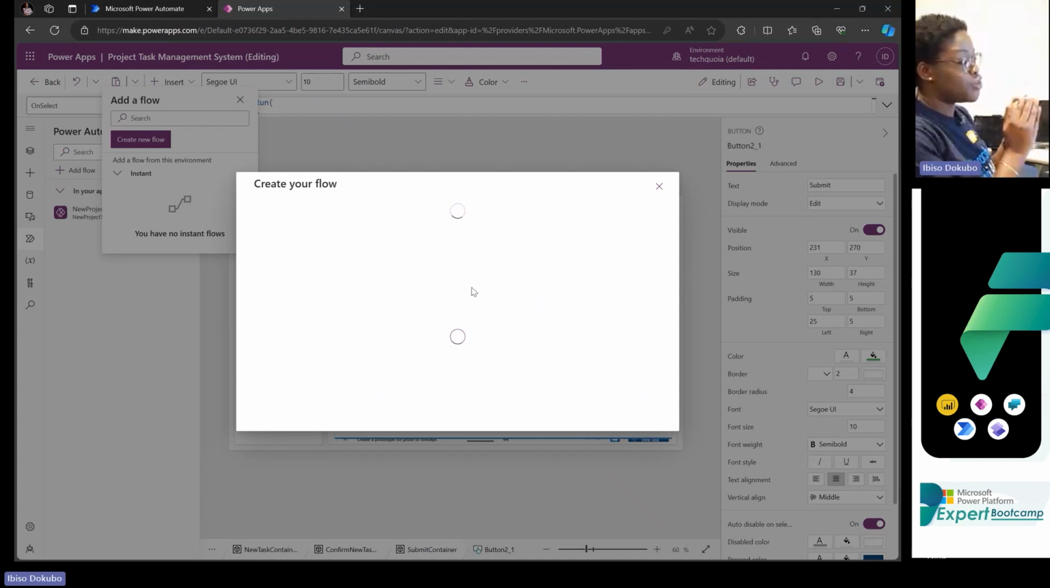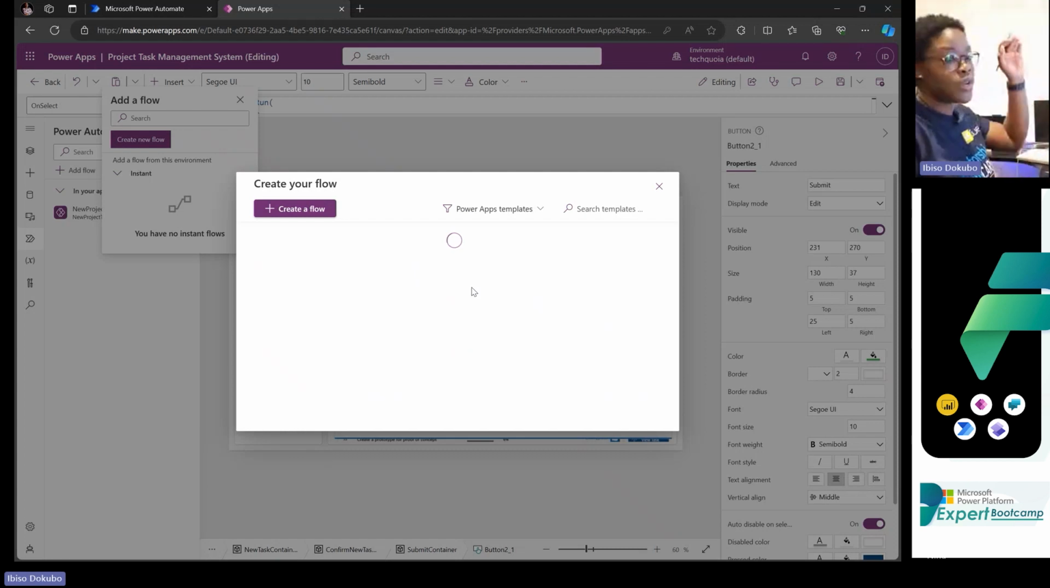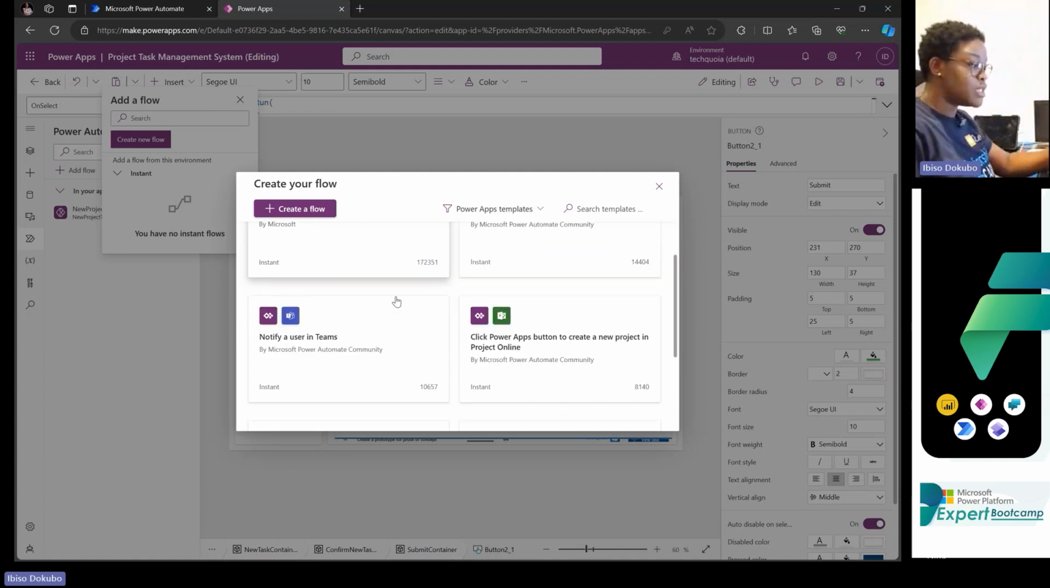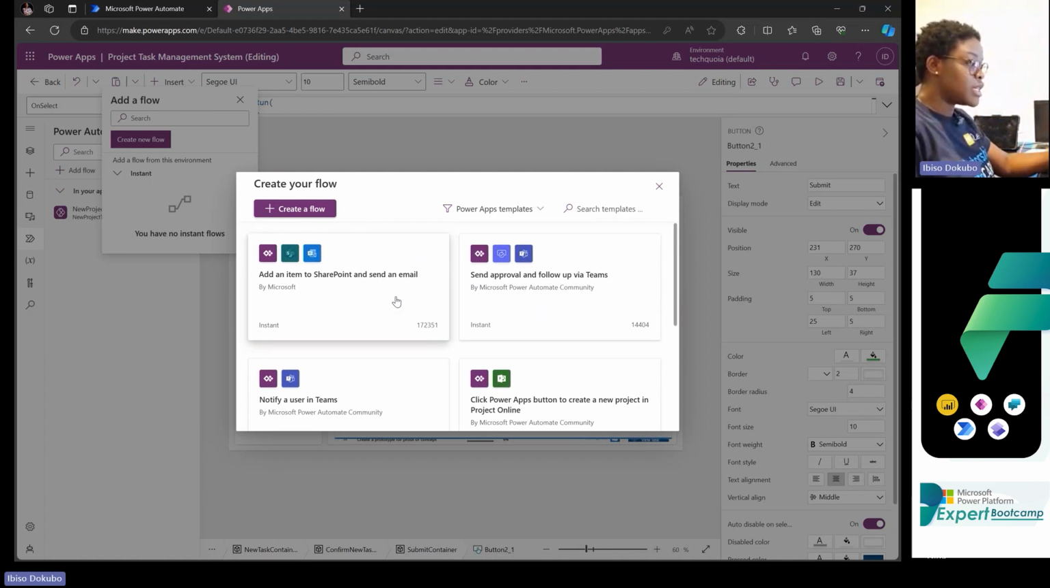And the beauty of doing your flows from your application is that it can easily understand that this is actually a flow that will work with Power Apps. So you don't need to start looking for a Power Apps button to do whatever you have. So this is a default template. You can see that it can tell you if you want to add an item to SharePoint and send an email. Is that what your Power Automate does?